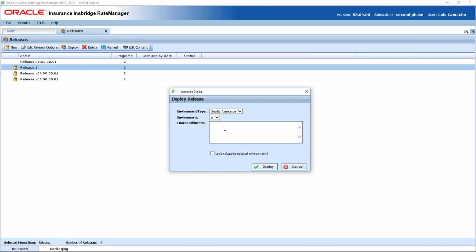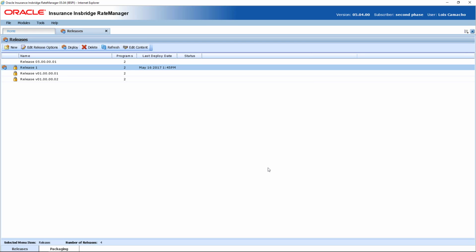Again, you can provide an email address if you want to. The last item is an option that allows the release to be loaded to the target environment without having to go to IBFA. This is very useful if the user does not have access to IBFA. I will check this box and click Deploy. This icon indicates that the release has been deployed to a software environment. You can hover over the icon to see the details of the deployment.